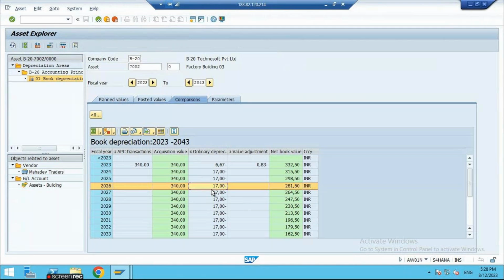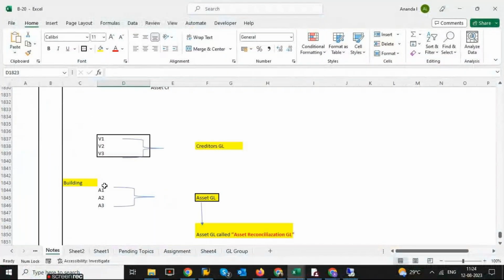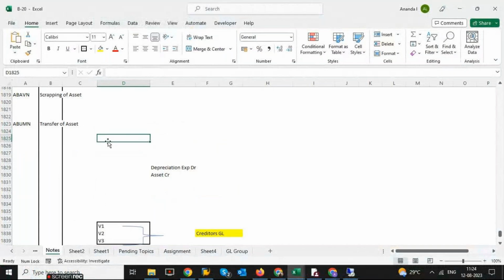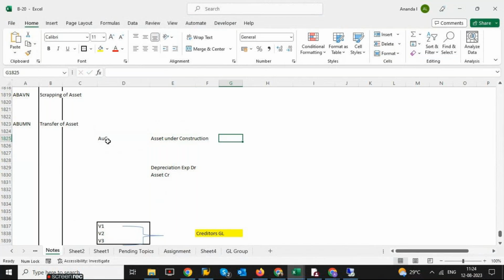In relation to assets, we have one more topic, that is asset under construction. That's a little bit important topic. We'll take a break and continue on that. AUC, asset under construction, that's nothing but CWIP, capital work in progress. We'll take a break and continue.